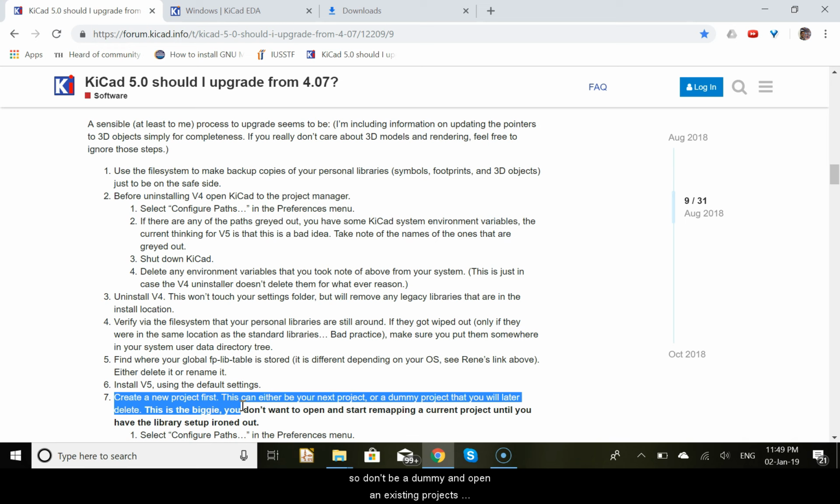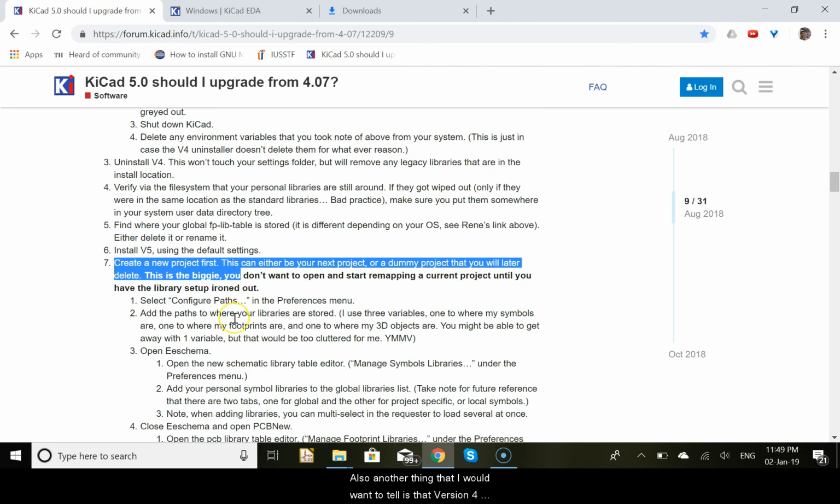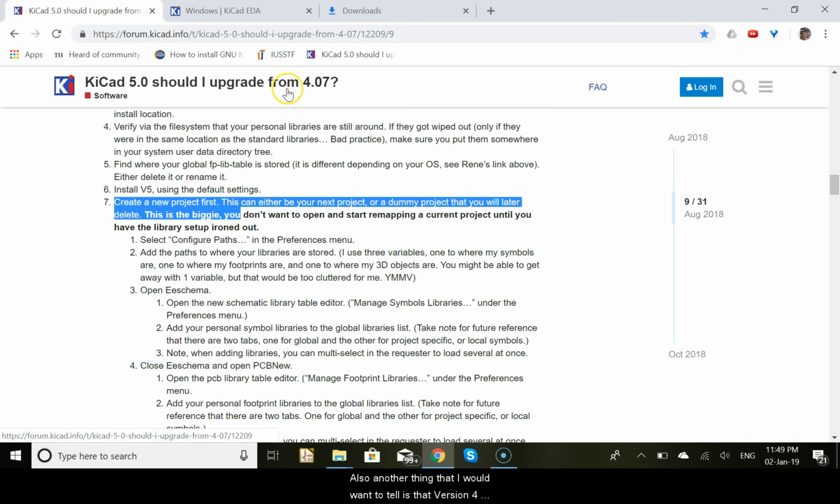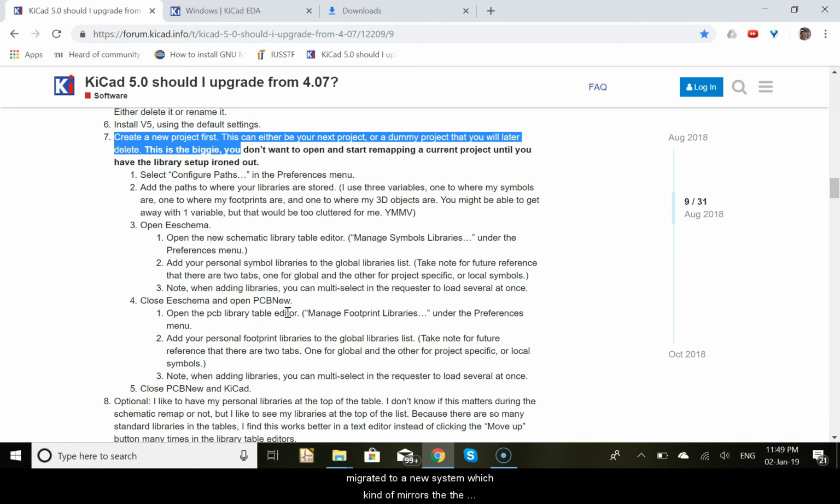Don't open an existing project initially, because your pointers to the footprint libraries, the schematic libraries and the 3D libraries would have been different in version 4 compared to version 5, which you would have to specify. Also, in version 4 the schematic library management was an old system. Now in version 5 they have migrated to a new system which mirrors the library management of the footprints.